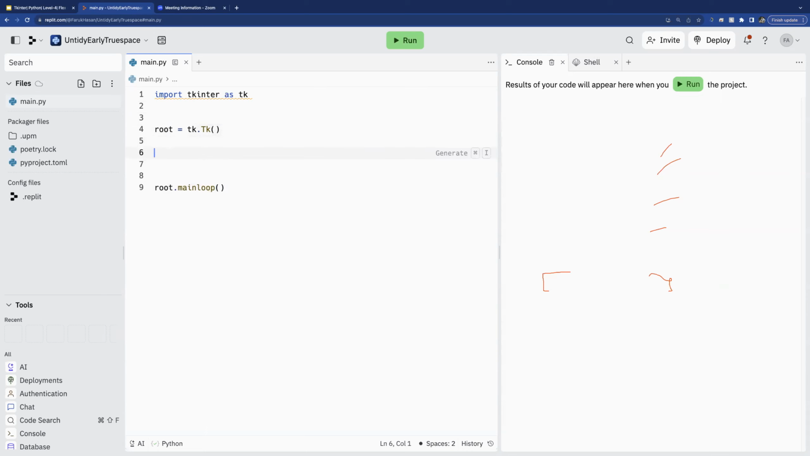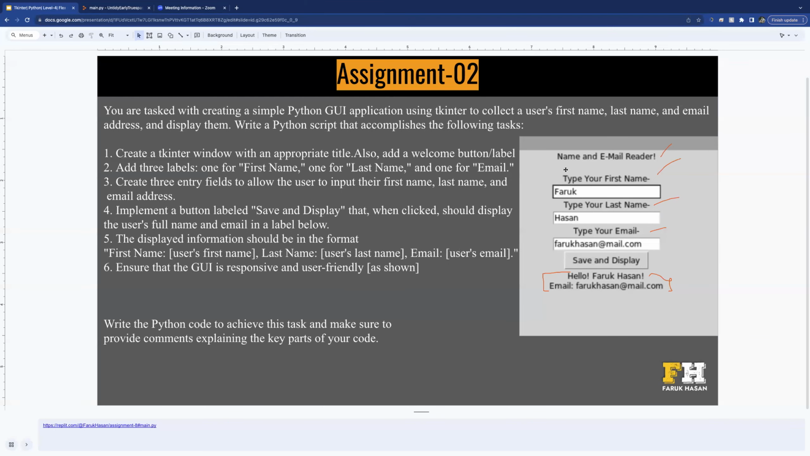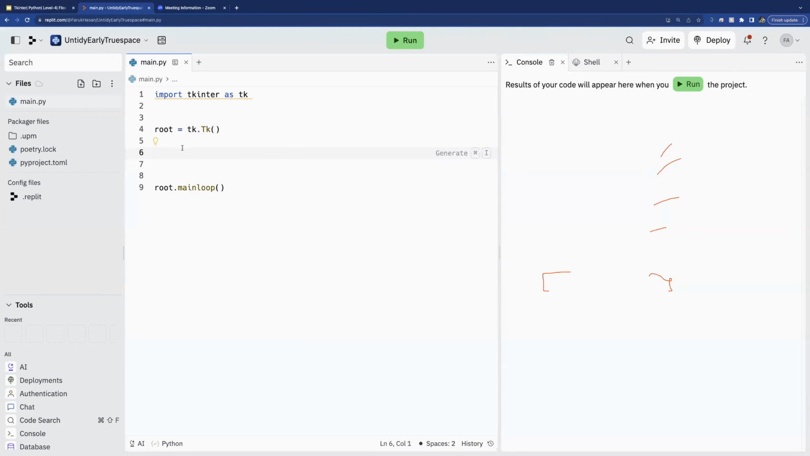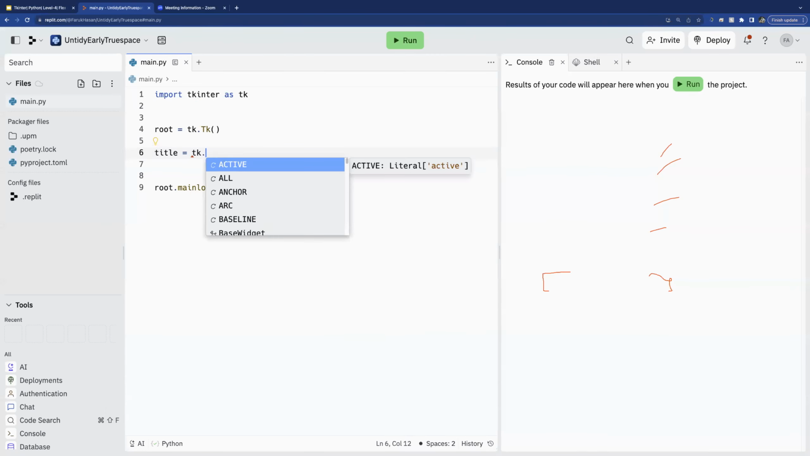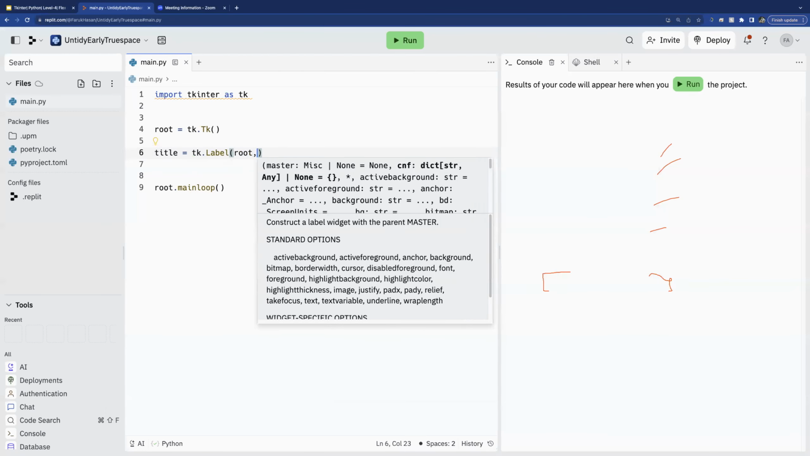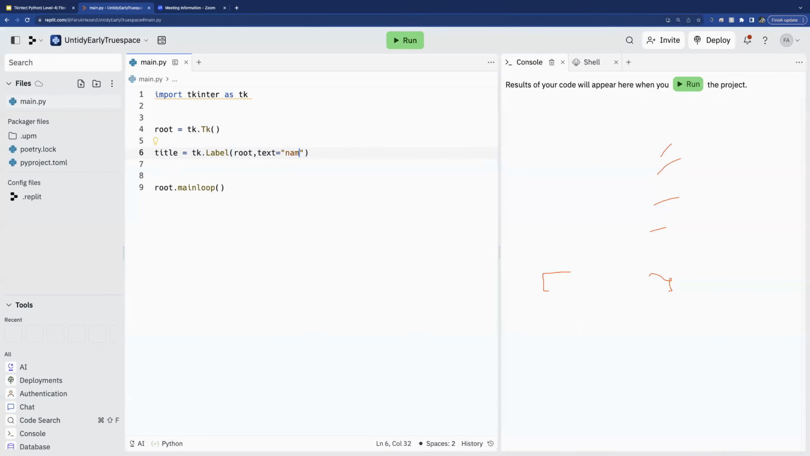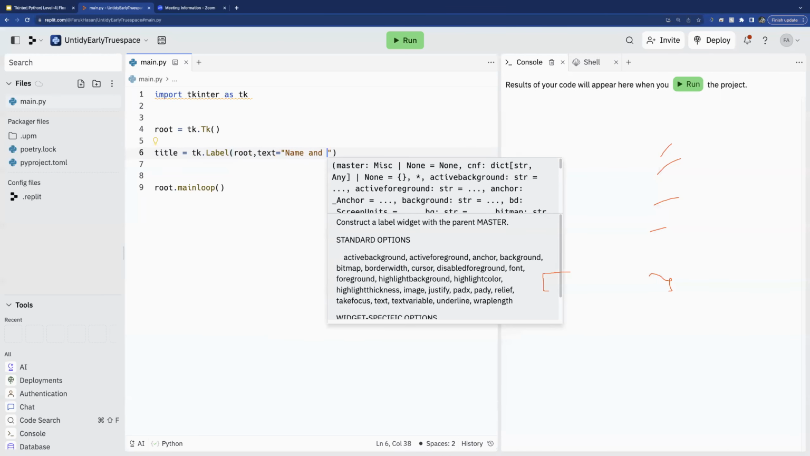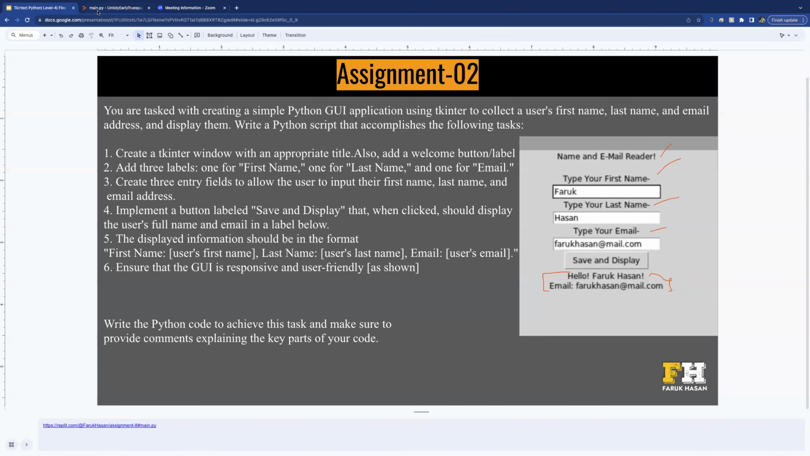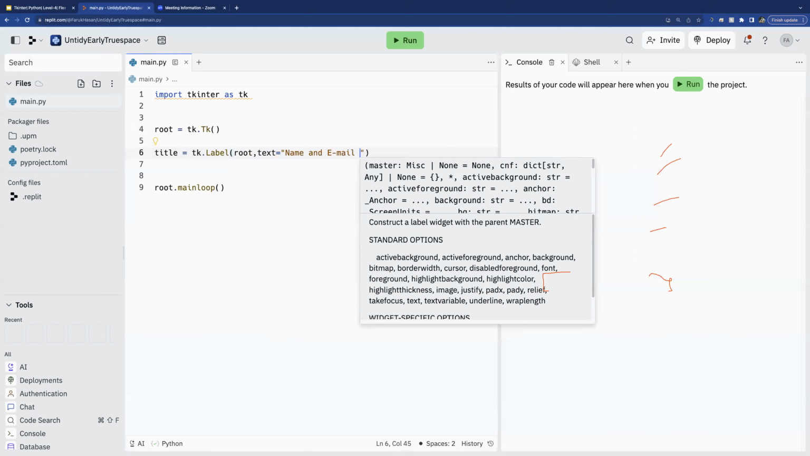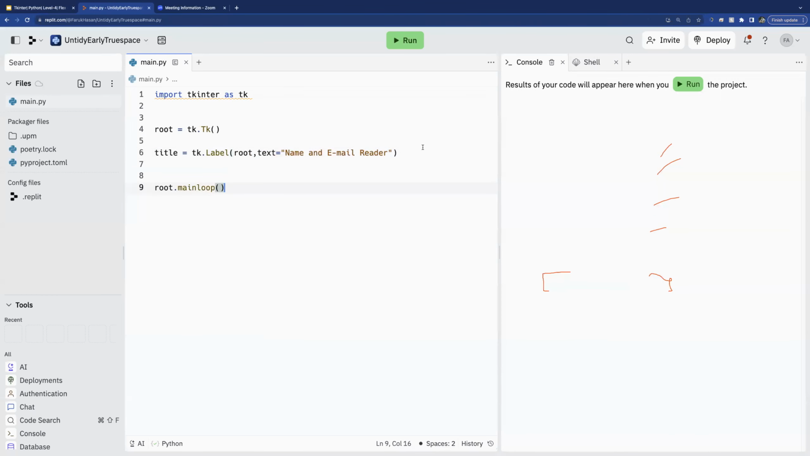And now we will start doing the GUI. So first, a label that says name and email reader. Let's create that first. Let's call this title, for example. So tk.Label root, and the text is going to be name and email reader. Okay, name and email reader. You can pack them at the end, or you can pack them now. I usually prefer to pack them at the end, so let's do it that way.